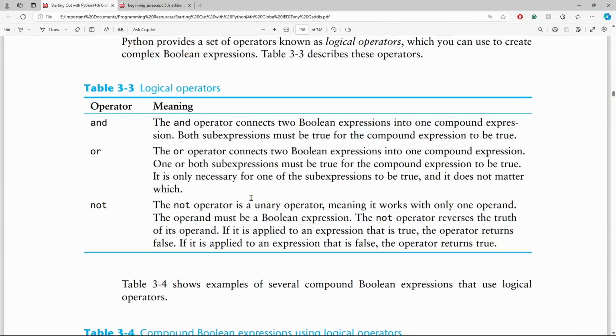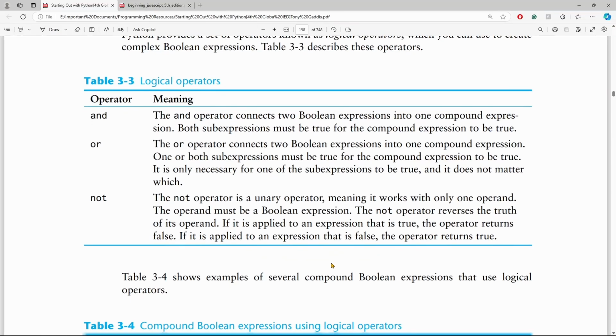The not operator is a unary operator, meaning it works with only one operand. The operand must be a Boolean expression. The not operator reverses the truth of its operand. If it is applied to an expression that is true, the operator returns false. If it is applied to an expression that is false, the operator returns true.